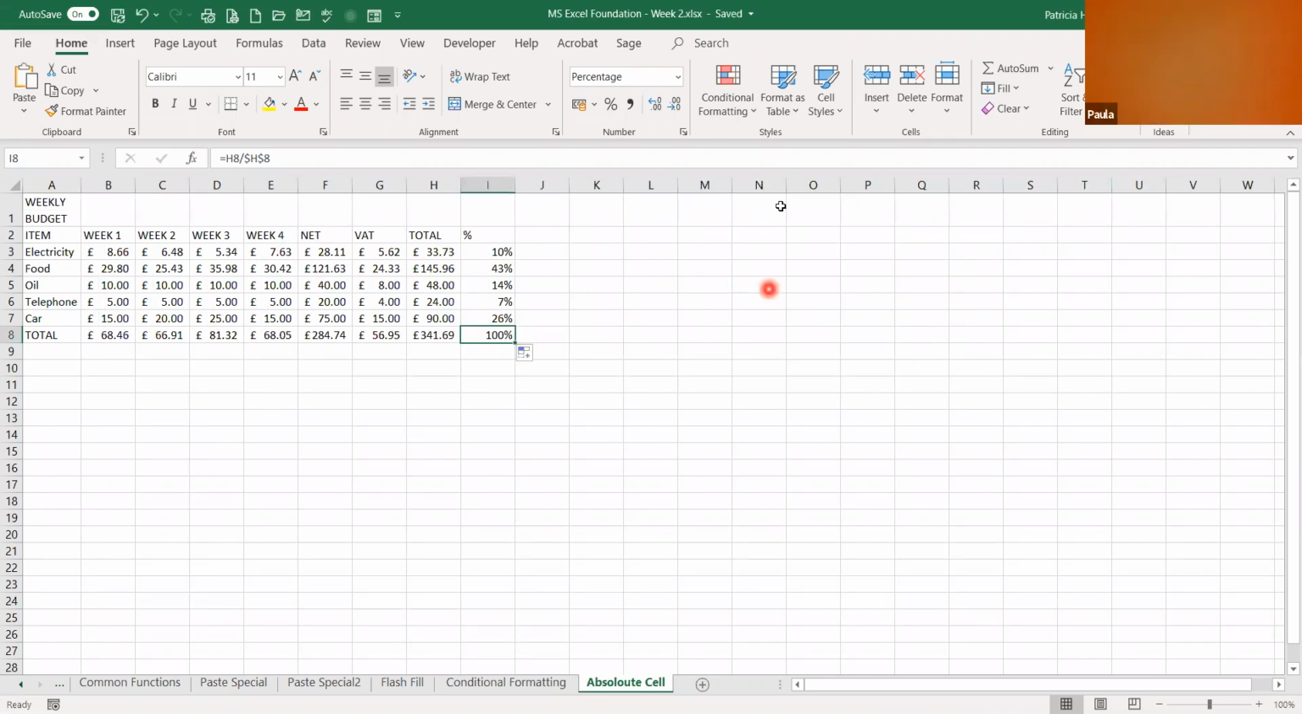Folks, any questions on anything that we've done tonight? I'm going to unmute you all. Shout. Was it Flash? I can't see it here. Flash fill? Yeah.